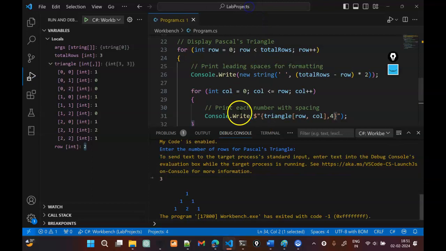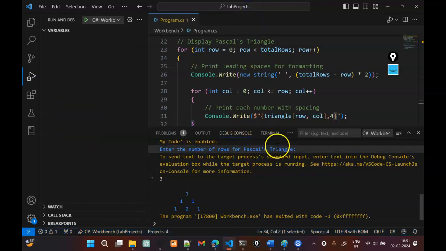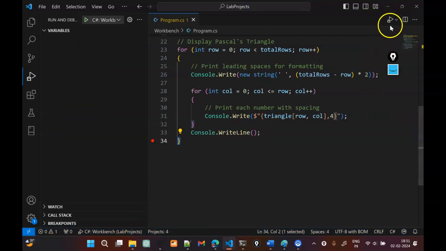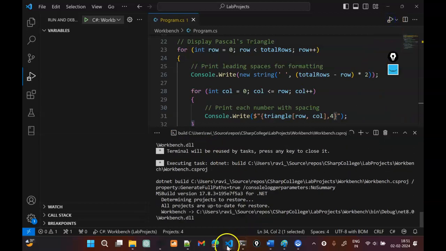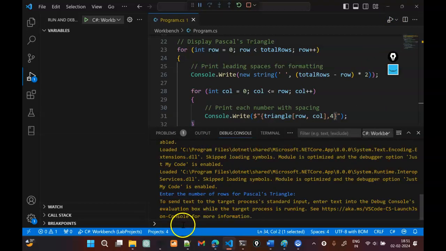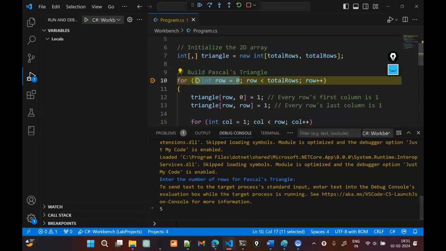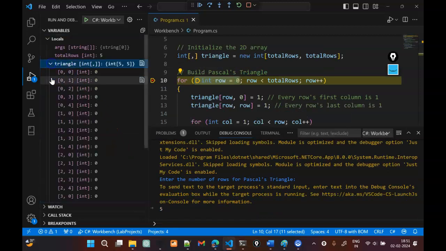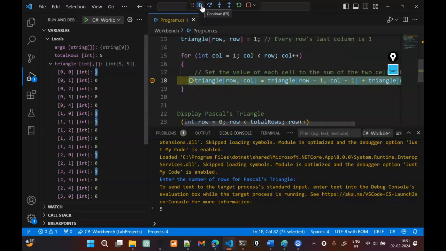So I'll stop this session here and I'll also close this and rerun this. And this time perhaps we will enter something like, let's say 5. So this time we have more elements here, all of which are 0. We'll start executing the loop iteration by iteration.